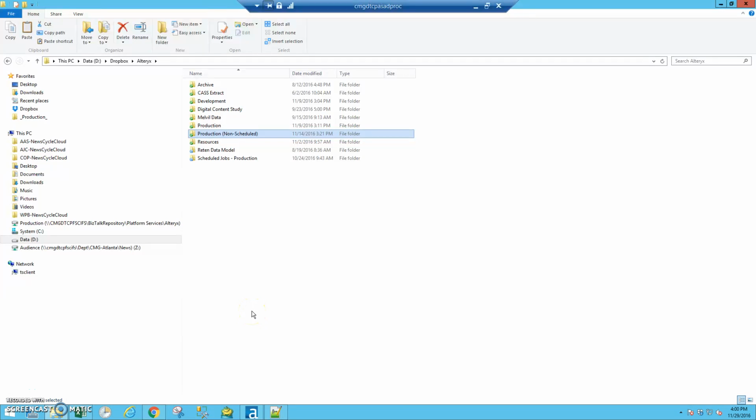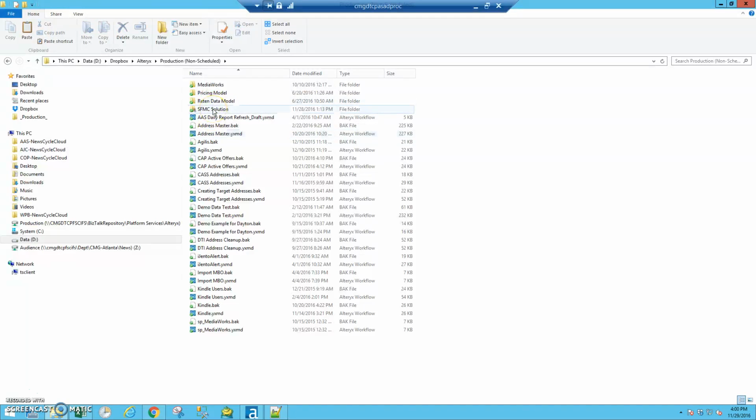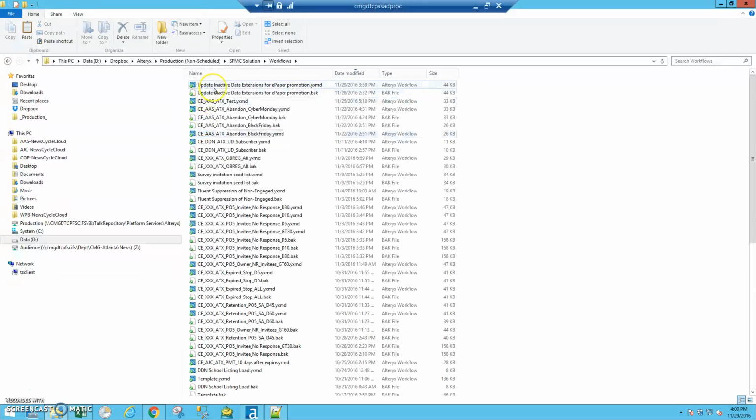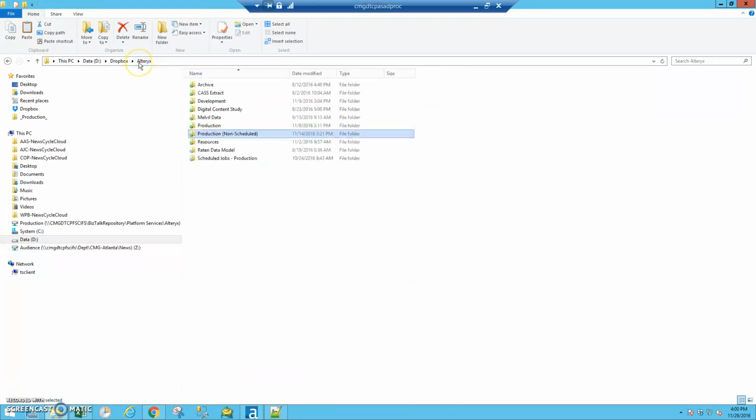So for moving any Alteryx workflow, we have to move that workflow from the production non-schedule folder to the schedule jobs production folder. So go to Dropbox, under that look for the Alteryx folder, under that look for the non-schedule folder, look for the SFMC solution folder, workflows, and this one we'll use to move to production. So we need to just copy this folder, go back, and now we'll copy this under the production folder.